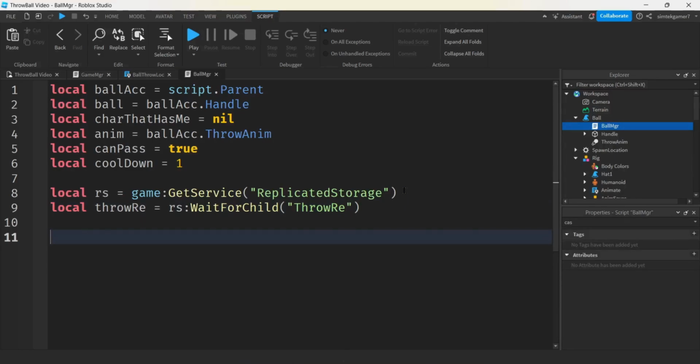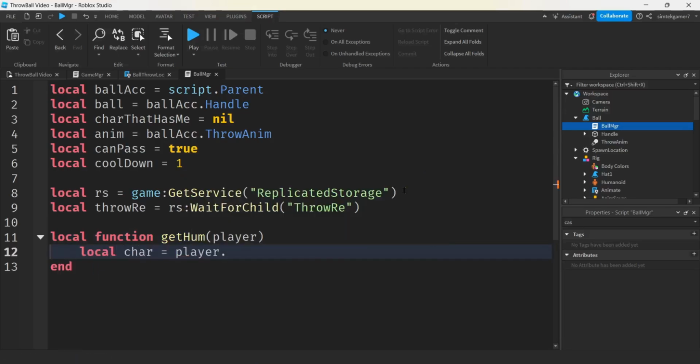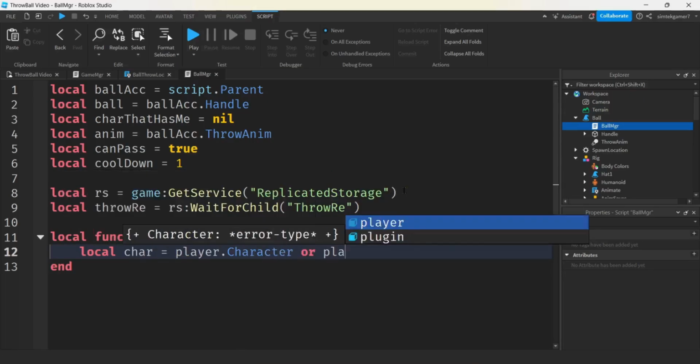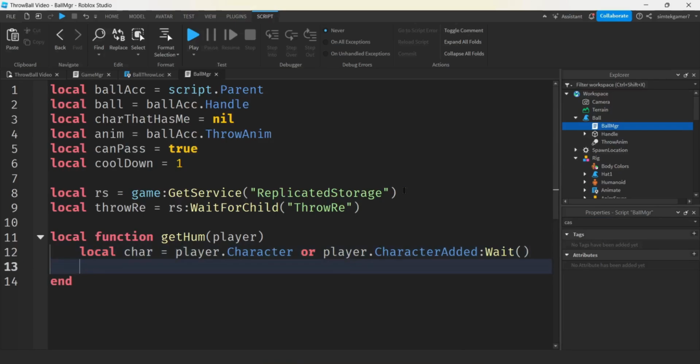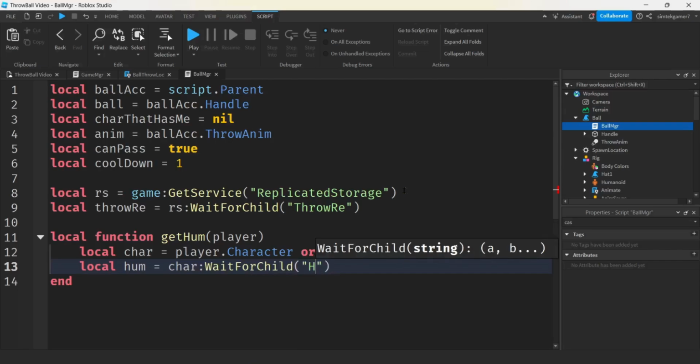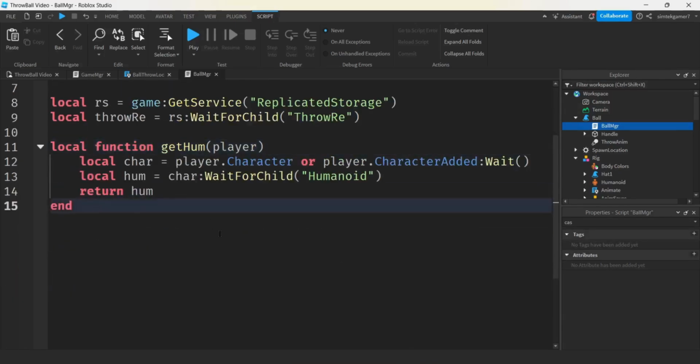We're going to need two helper functions. Local function, get hum, and we'll pass the player in and get the humanoid back. So I'll do local char equals player.character or player.character added wait. All right, and then once you've got the character, you can get the hum, right? So we'll say local hum equals char wait for child humanoid, and then we're going to return the hum. So this function, you pass in a player, you're going to get a humanoid back. All right, what else do we need?